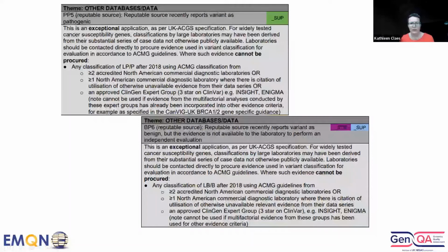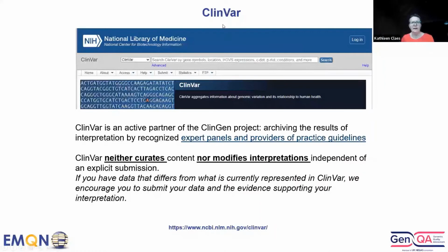So where to find this information? Well, the best known database, of course, is ClinVar. It's an active partner of the ClinGen project, so they archive all the results of the recognized expert panels and also of the providers of best practice guidelines. However, you should know that ClinVar does not curate the content and does not modify interpretations independent of an explicit submission.